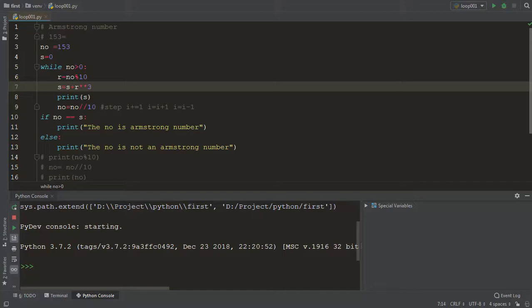Previously we were working on a solution where we have to find out whether a number is Armstrong or not. For those who do not know what an Armstrong number is, 153 is one example. Let us understand what Armstrong numbers are.